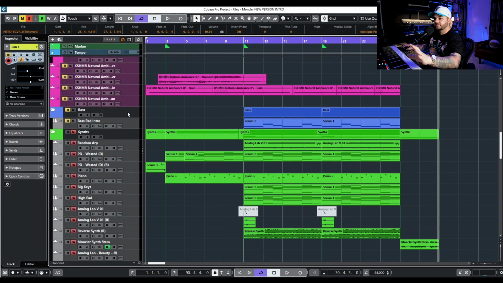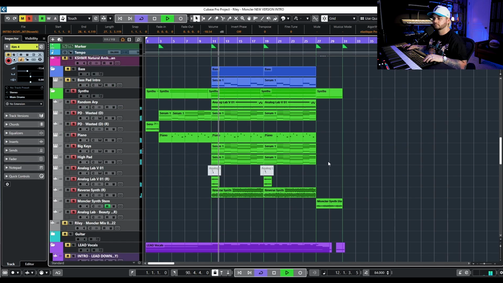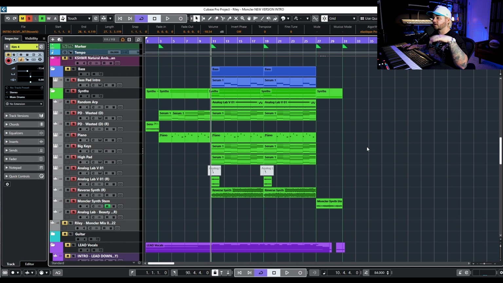So all of these keys that happen right here are the same as in Montclair. But what we did is I took away that kind of lead arp and we actually half-time this chord progression. So the chords, the bass, we don't really have any top sparkly melody. It's just giving us this nice big ambient sound.